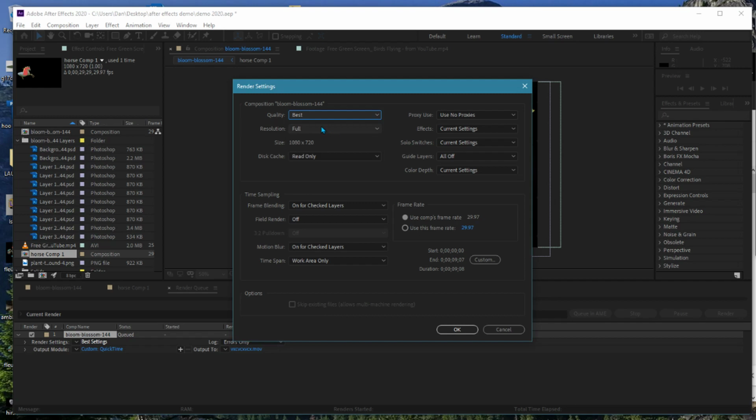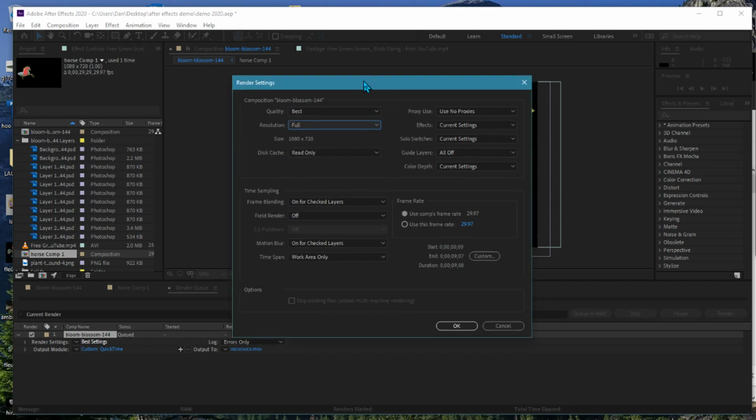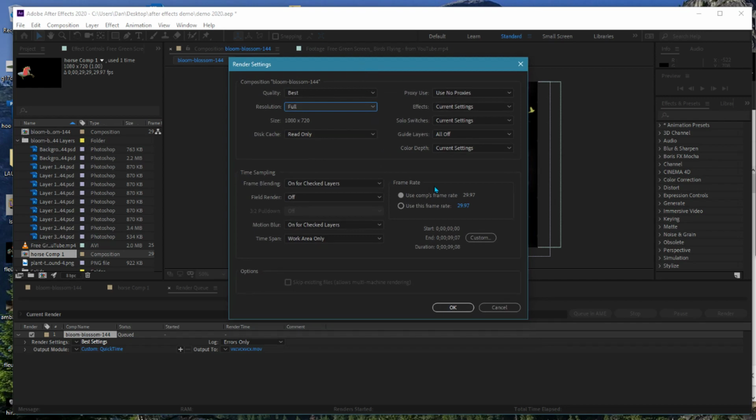You can change it to draft. You can drop the resolution to a quarter, and this will make the render times exponentially faster. And you can just see how the movement works, etc. And that's how professionals work.